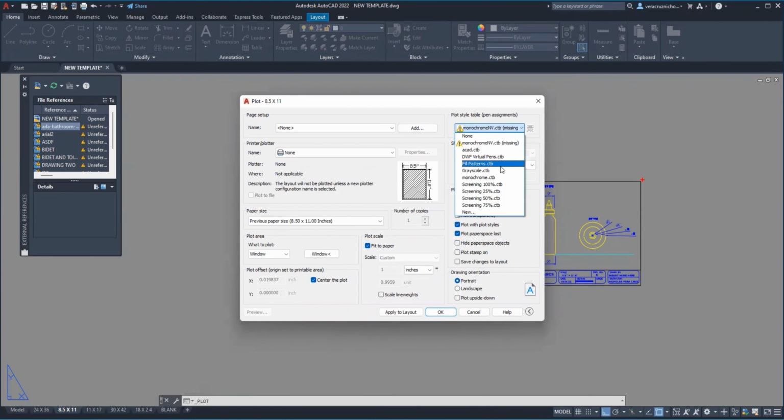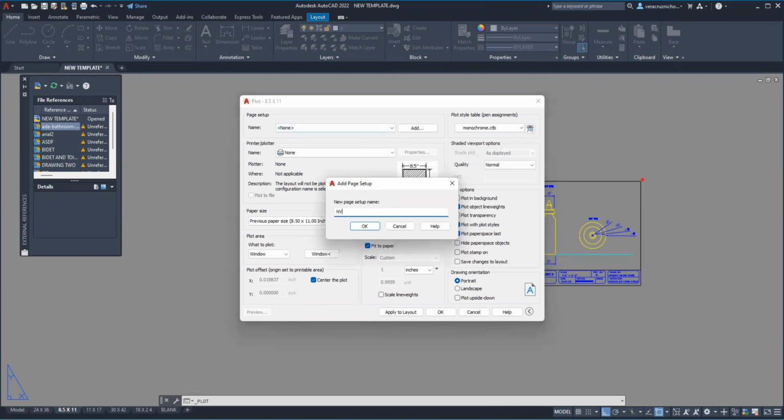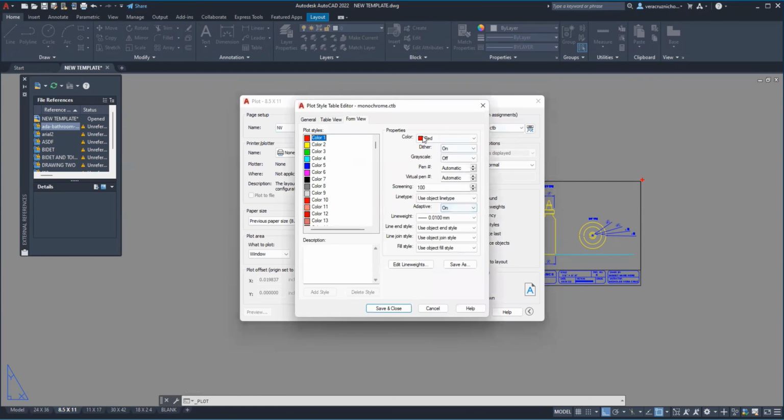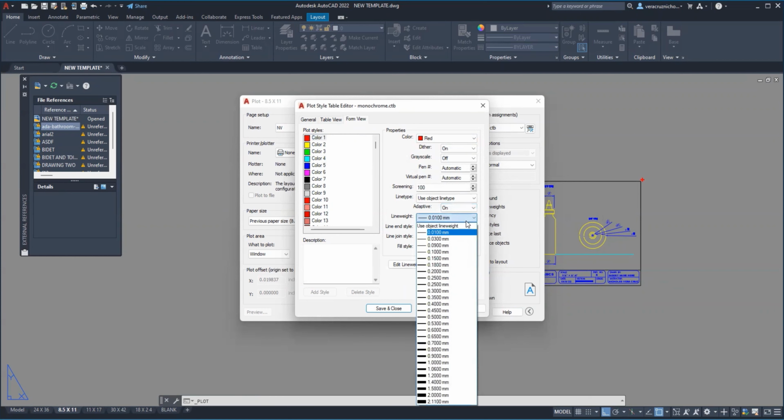And we are going to go to monochrome CTB. And since you don't have a page setup plotter, we're going to click add and B. Put your last initials. Yes. You are going to go on here, and one by one, you are going to have the colors be the specific line weight. Now, don't worry, I will tell you which one's which.